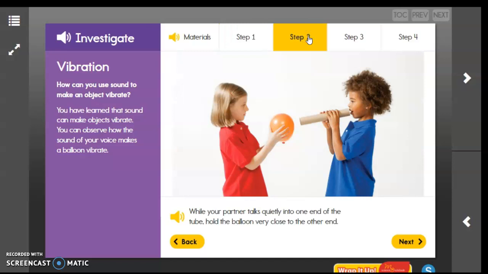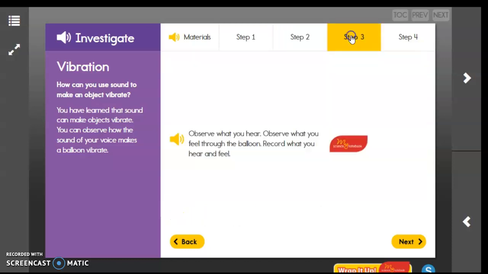Step 2. While your partner talks quietly into one end of the tube, hold the balloon very close to the other end. Step 3. Observe what you hear. Observe what you feel through the balloon. Record what you hear and feel.